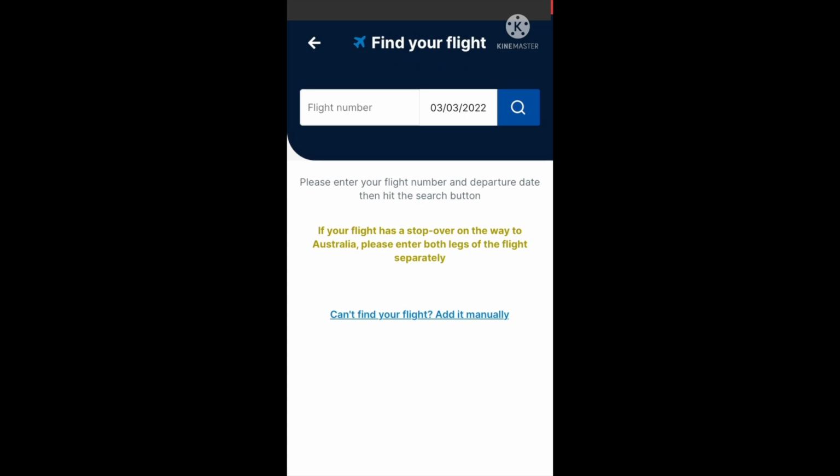And below it says, please enter your flight number and departure date, then hit the search button. Now, if your flight has a stopover on the way to Australia, please enter both legs of the flight separately. And if you can't find your flight, then you can add it manually.